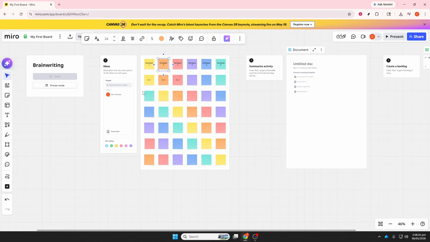Use color coding to make status or categories instantly readable. Green can mean completed, yellow in progress, and red needs attention. Or categorize by phase, like blue for planning, purple for production, and orange for publishing. Choose one system and stick to it for clarity.